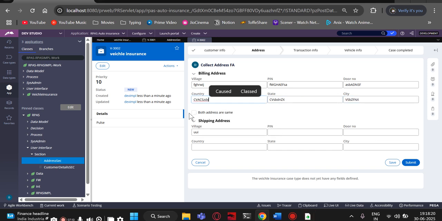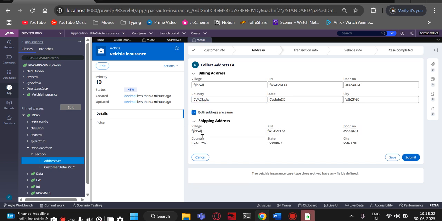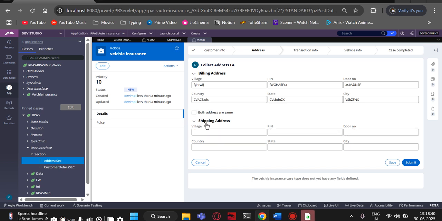If I'm clicking here, it should copy here and it should be read only. Earlier we could edit the data, but after clicking here, I'm not able to edit the data. This is the enhancement we wanted, right? So we have enhanced the screen: if both addresses are not the same, I'll simply uncheck it. It will be wiped out and it will ask me to enter the data. This is the enhancement we did now.